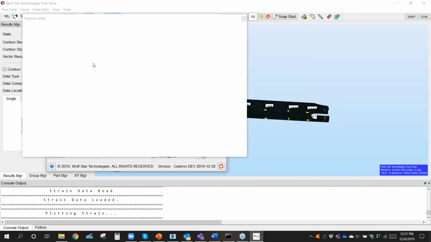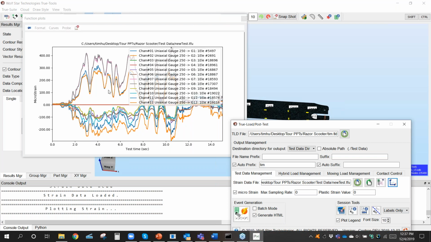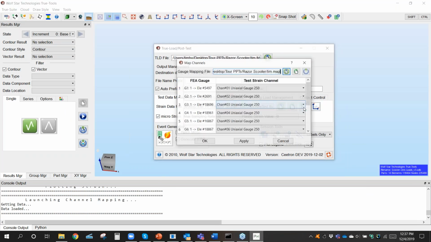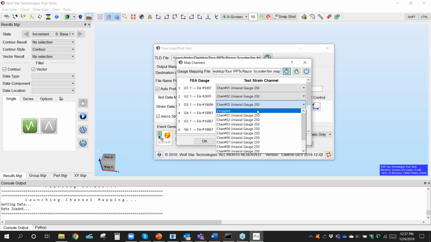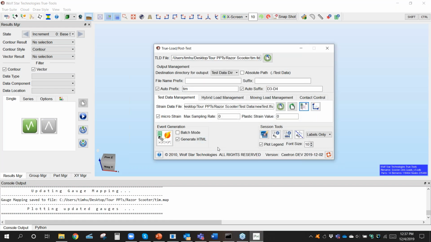And you're going to see here that there's 2 channels that are just flat. These are gauges 3 and 4 that are just flat. So I'm going to have to drop them. You know, this actually isn't a bad example because this happens in real life all the time where you lose a gauge. So I'm just going to go into my gauge mapping here, and I'm going to drop gauge 3, and I'm going to drop gauge 4. I'm going to say OK, and then we're just going to go.